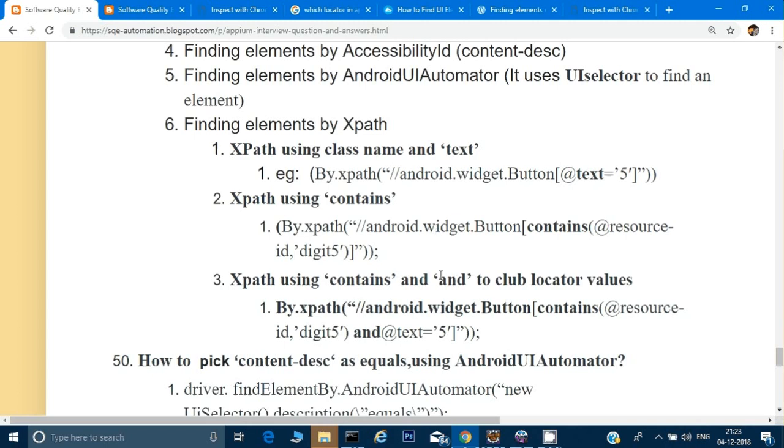If you want to club with and, you can also club, because in XPath we can club different strategies. So here we are clubbing this contains method, and we are using the text method. We are just concatenating it with the and.